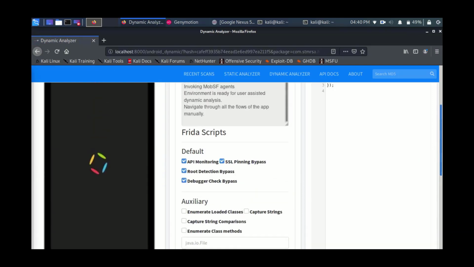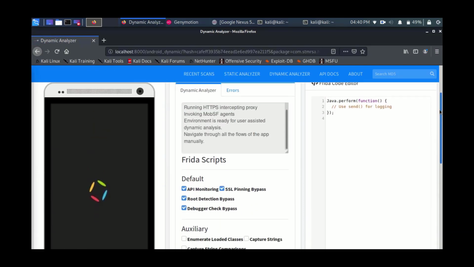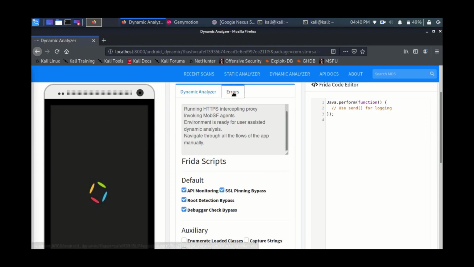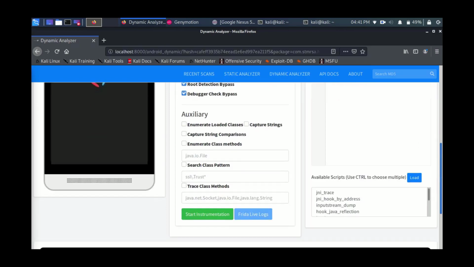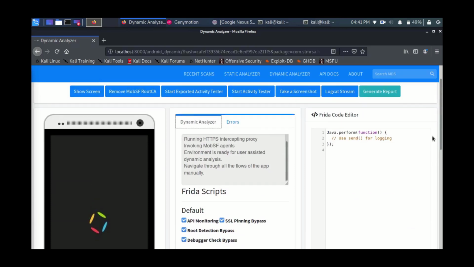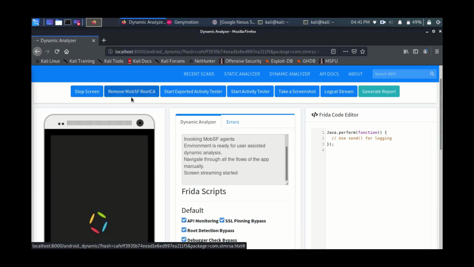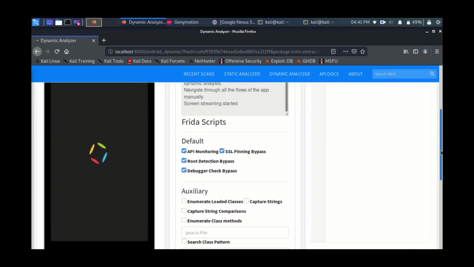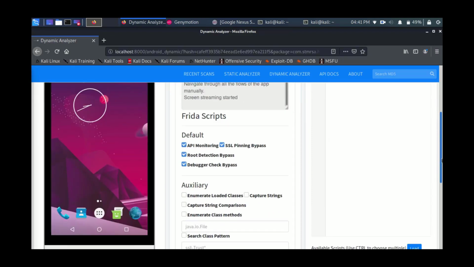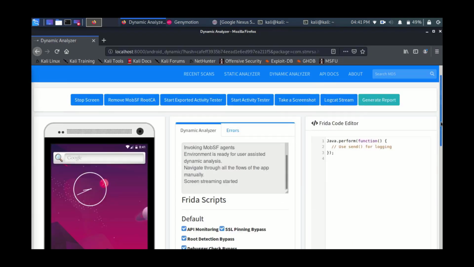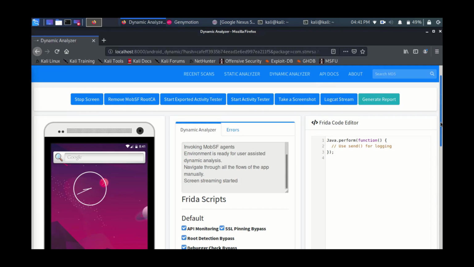So here, as you can see, we have a couple of options. It started running, intercepting proxy, invoking the agents. It will install a couple of agents to do the SSL interception and all the other dynamic analysis techniques. You have many options here to play around. You can stop the screen, start the screen. You can start the activity tester, etc. So feel free to play around with it.